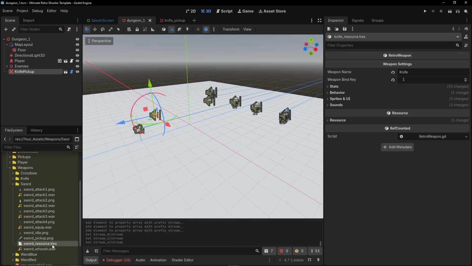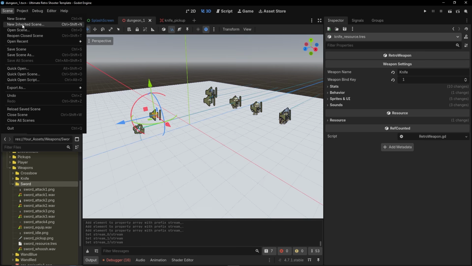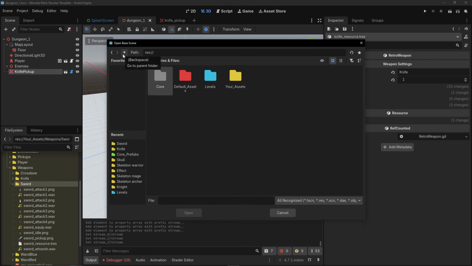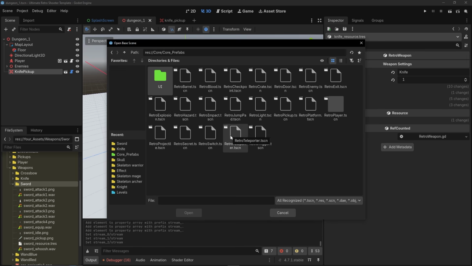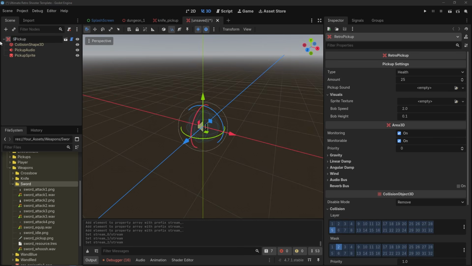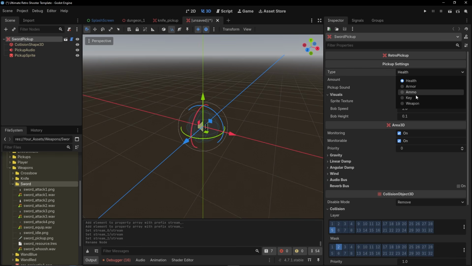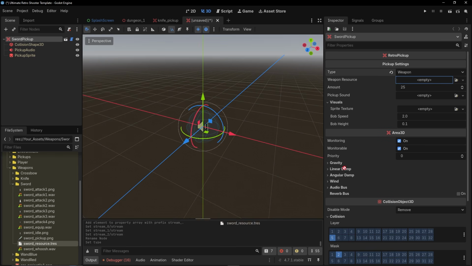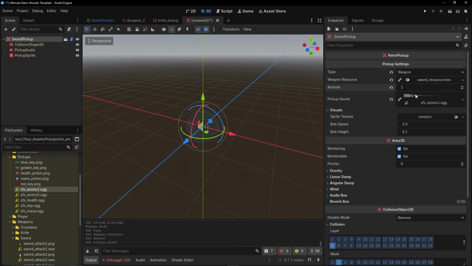Now we are done. We made the sword resource. We will just quickly create the new inherited scene. Go to the pickup. Click it. Change the name to sword. Select the type to weapon. Drag the sword resource here. Make the amount 1. Drag the pickup sound here.